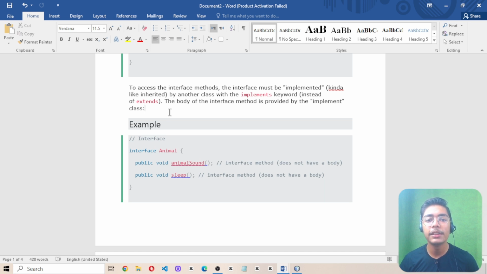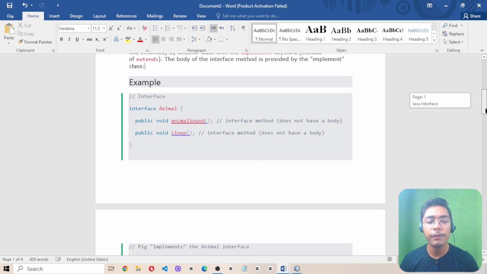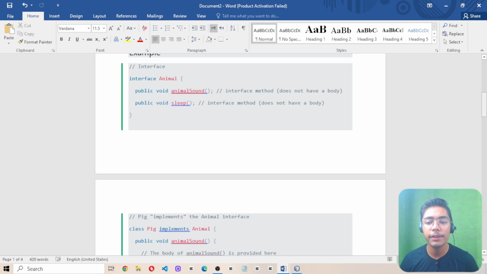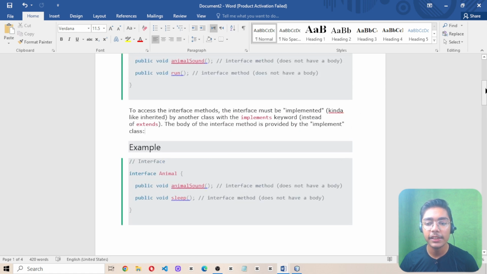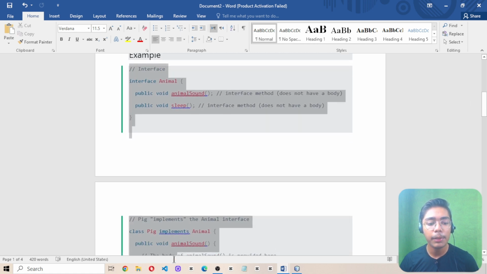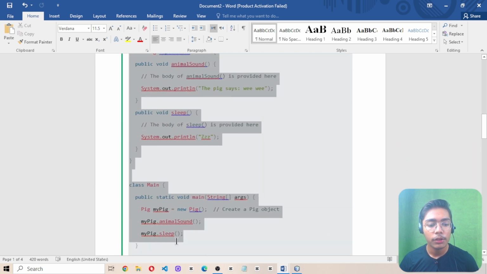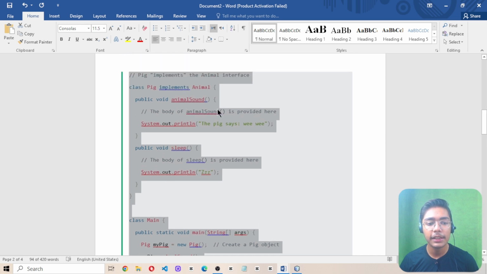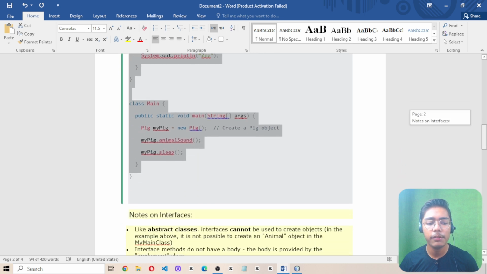So in this video I will explain how you can use the extends keyword to change one class from another. The body of the interface method will be provided by the implement class, and this is the example of how we are changing one class to another using the extends keyword. I will copy this example now. Here we are using the class at the top, but we have not written extends here. In its place we have written implements, but you can use extends if you want. The output will be the same as with implements, so there will not be any change here.